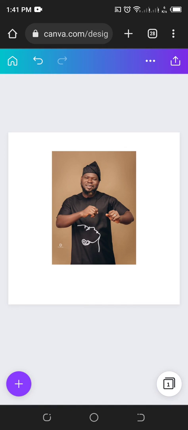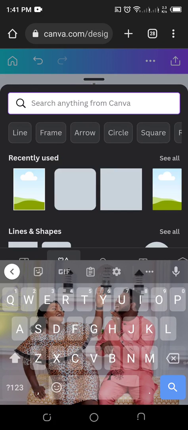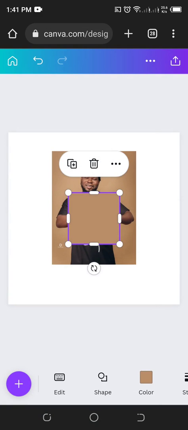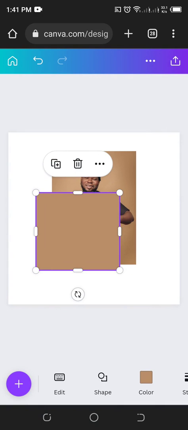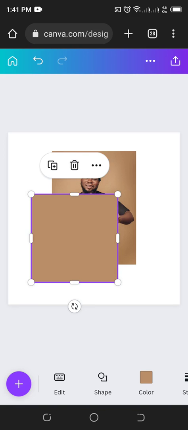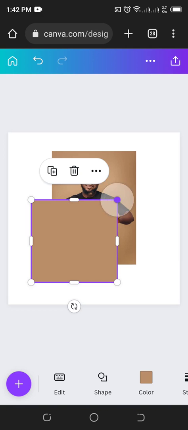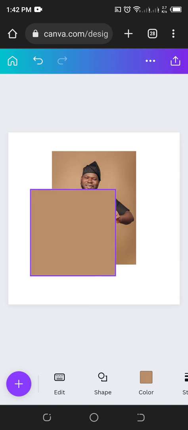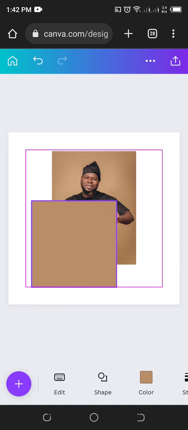The next thing I want to do is I'll come here again. I'll go to elements. I'll cancel this. I want to go and pick a square shape. This is the square shape I'm picking. Then I will enlarge it a little. Let me just bring this. Look at what I am doing. Okay, I think I'm cool with this now.